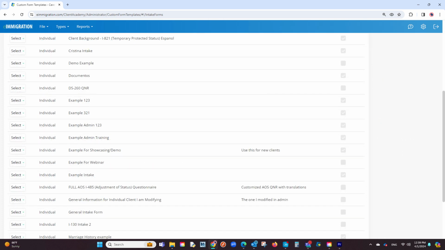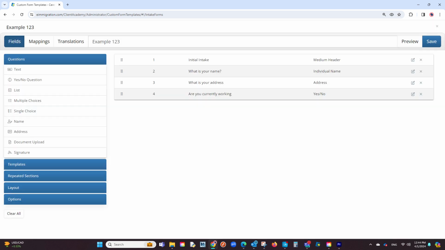To the left of our custom intake form is a Select button. If we hover over it, we will see an Edit button. Click on it. We are now inside the custom intake form.